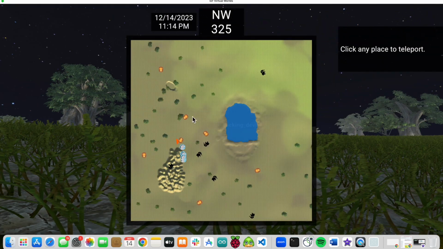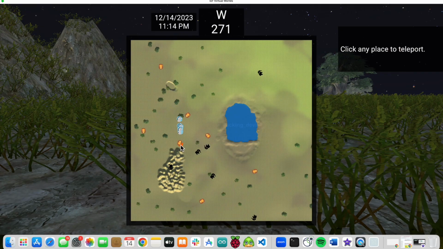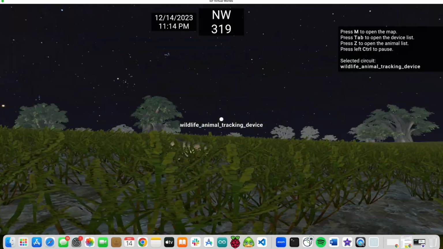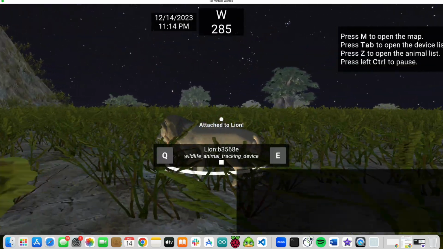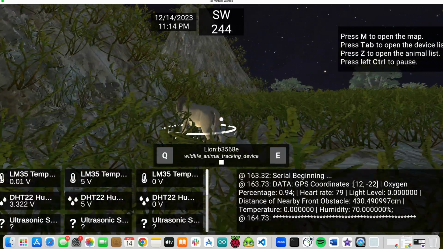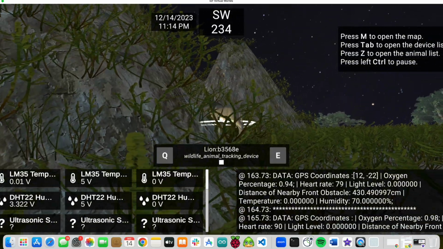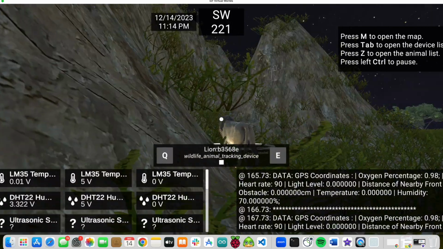Now I'm going to attach these devices to some lions. Please work, please work. Why doesn't this? Oh, it's working, it's working. Okay, I just needed to give it a little bit of time. Awesome. And here you see all the data logs.